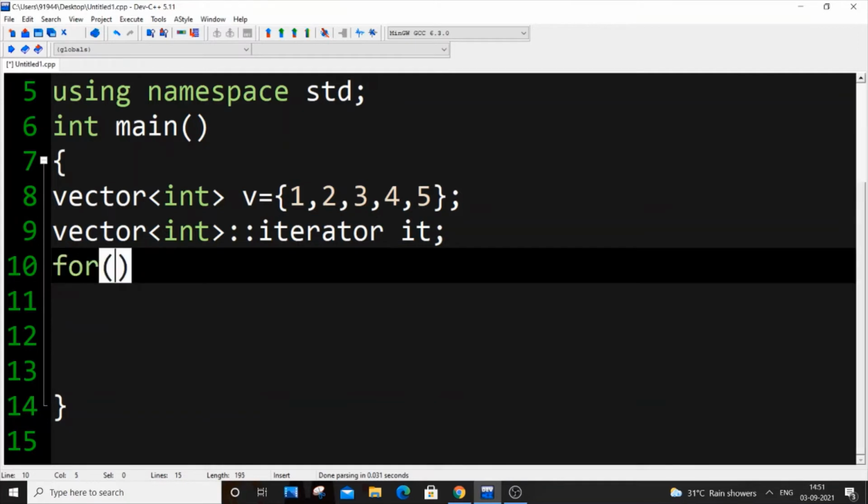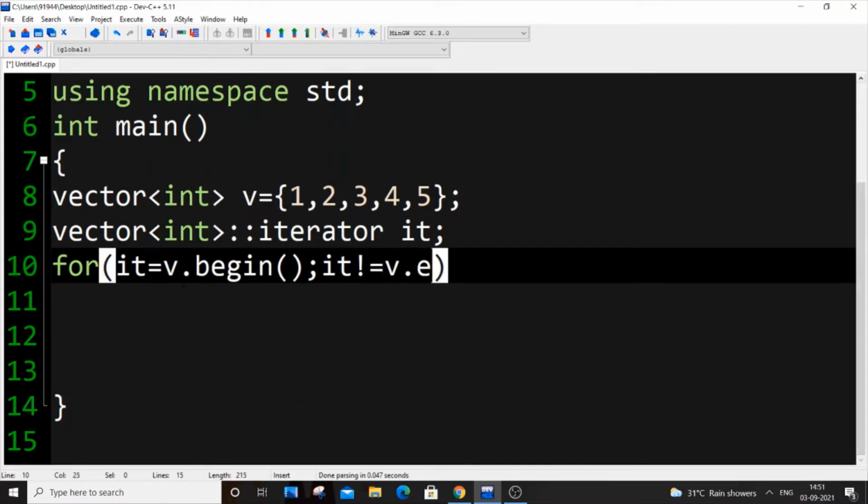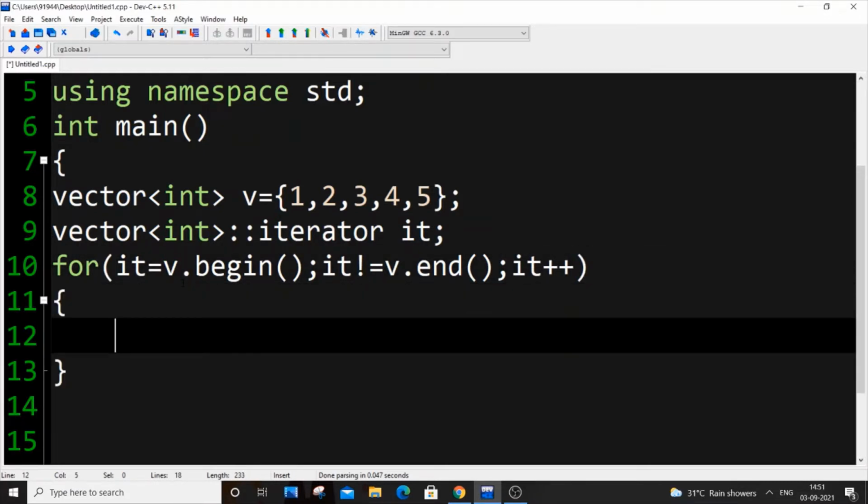We will be using a for loop over here, but we will be iterating with the help of addresses. So it's going to be it equal to v dot begin, where v corresponds to this vector, and our terminating condition over here will be it not equal to v dot end, which is the ending pointer. And here we'll just put it plus plus, same thing, and we'll be writing cout asterisk it, endl.